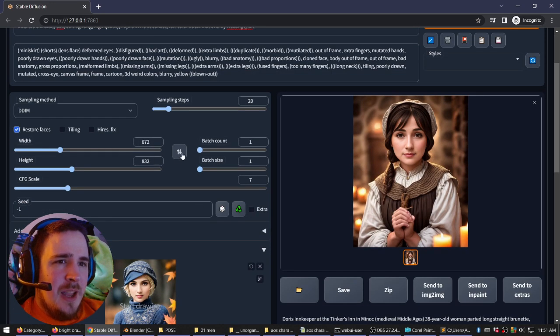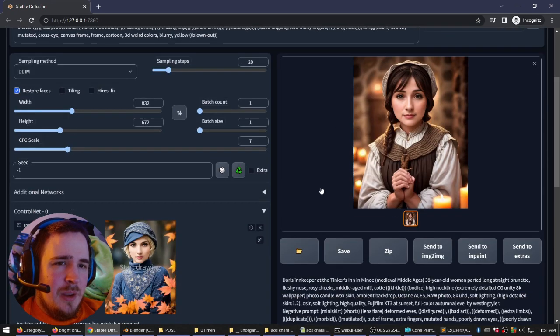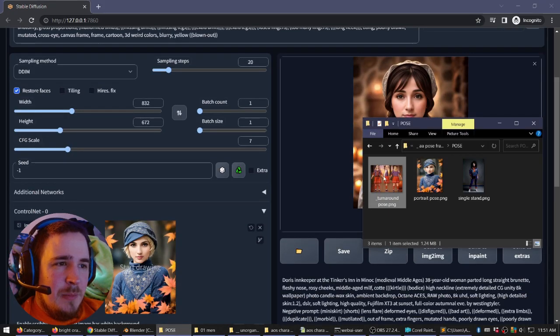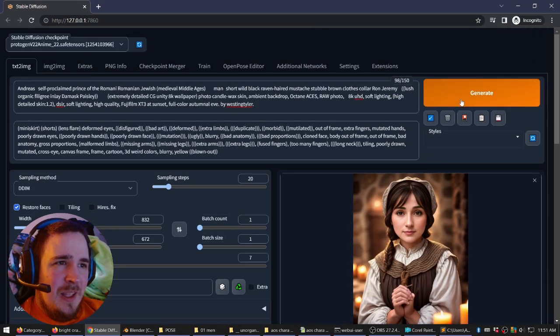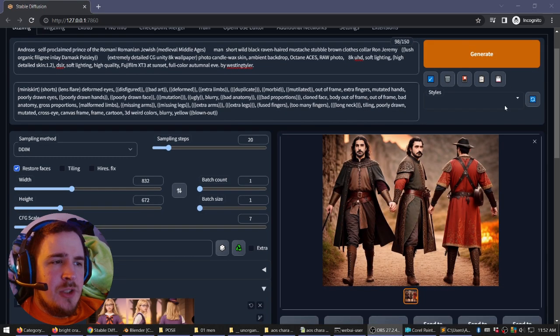Width, 672. Height, I need to flip this back because I've done that portrait. So I want it wide again. And I need to actually get my pose. Boop. And I screw this up all the time and end up with a bunch of images that aren't what I wanted. Here we go. All right, so here's the first image.